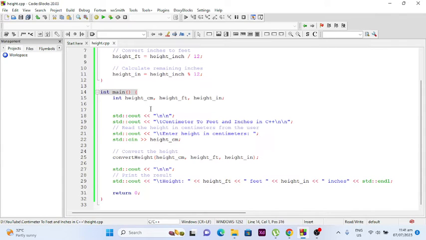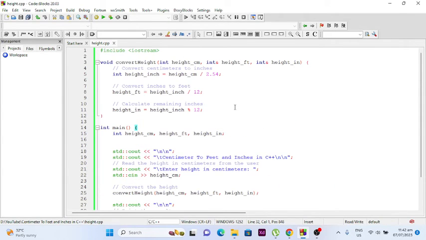int main is the starting point of every C++ program, and then we have a series of variables: height_cm, height_feet, and height_inch. Title bar: Program, centimeter to feet and inches in C++. Enter height in centimeters. Calling the function convertHeight with height_cm, height_feet, and height_inches. So new line here, and then we display the result here. Return 0, return to our operating system. We close our main function.